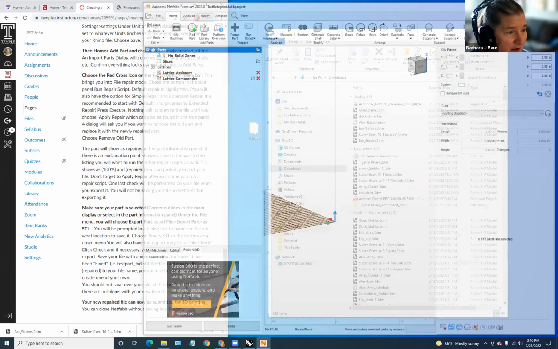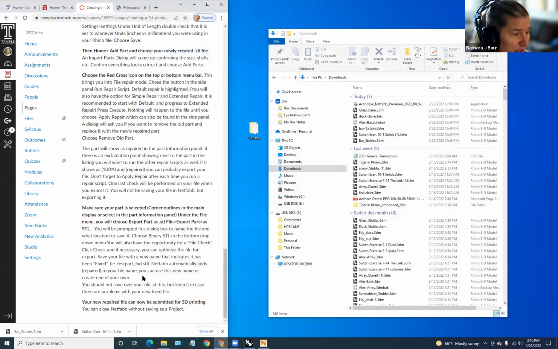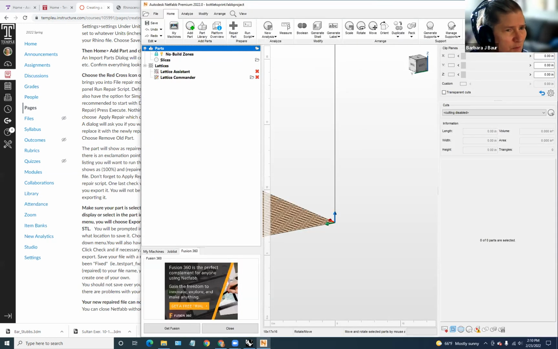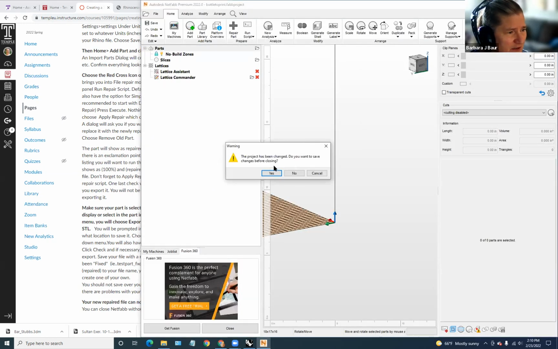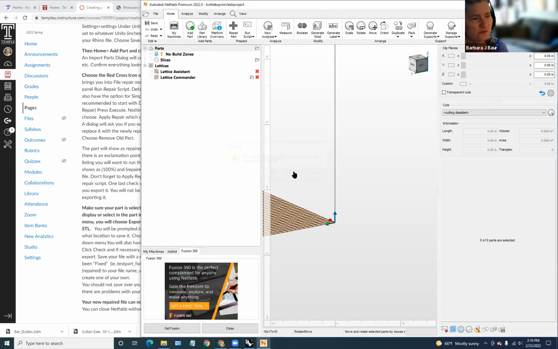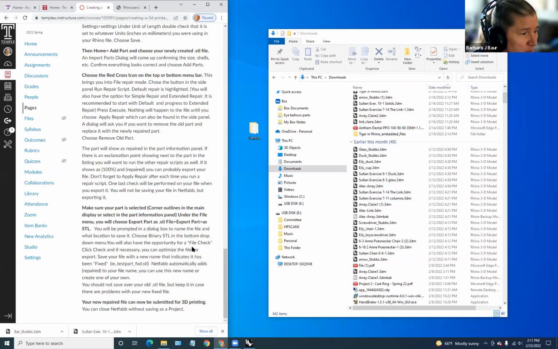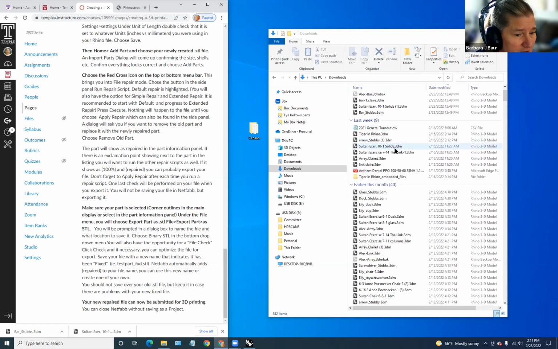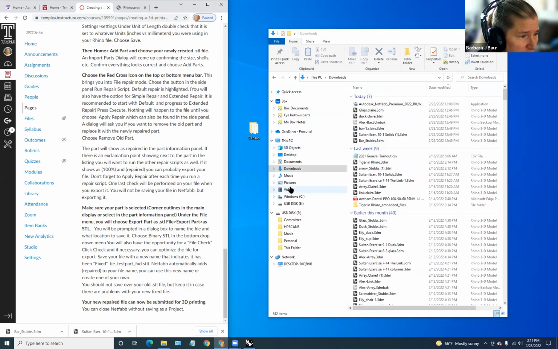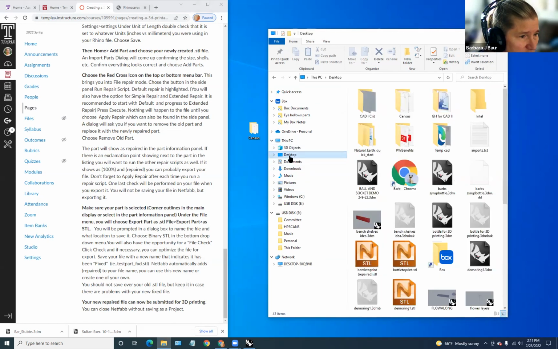And that would be the part that I would 3D print. By the way, we close Netfab without saving anything. It says you've got a project, do you want to save it? No, we don't save anything with Netfab. We don't use Netfab files. We just use Netfab for repairs. So now the part that will be submitted for this week's homework is, where am I at? Desktop. That's the downloads. Let's go to the desktop. It will be the repaired file.